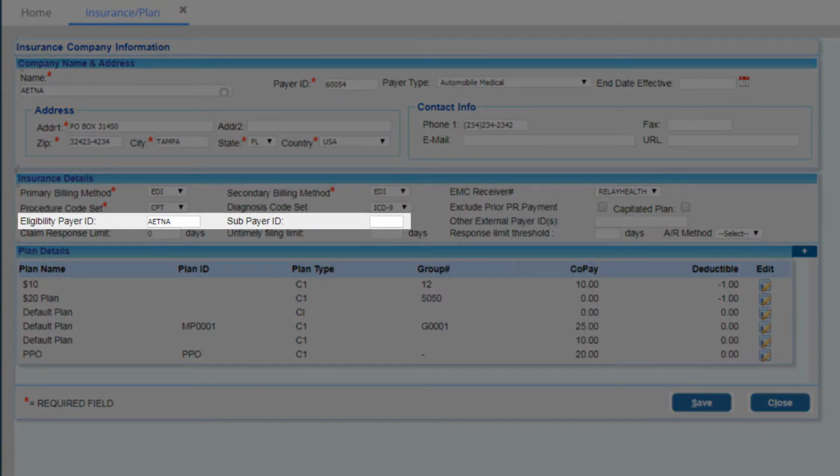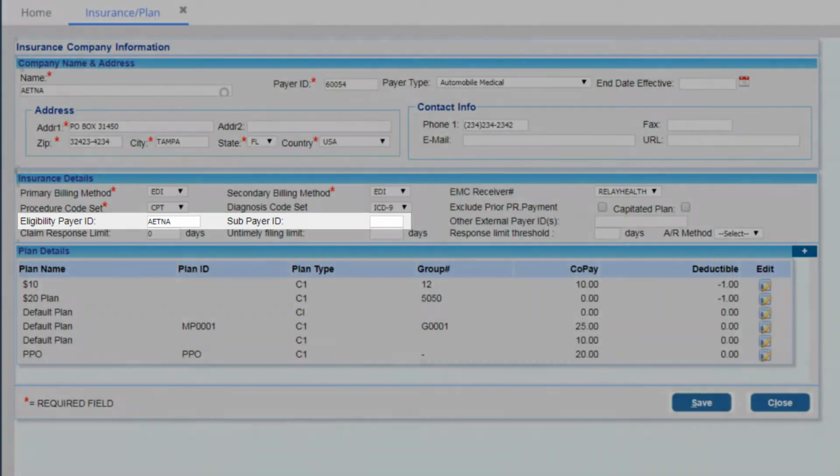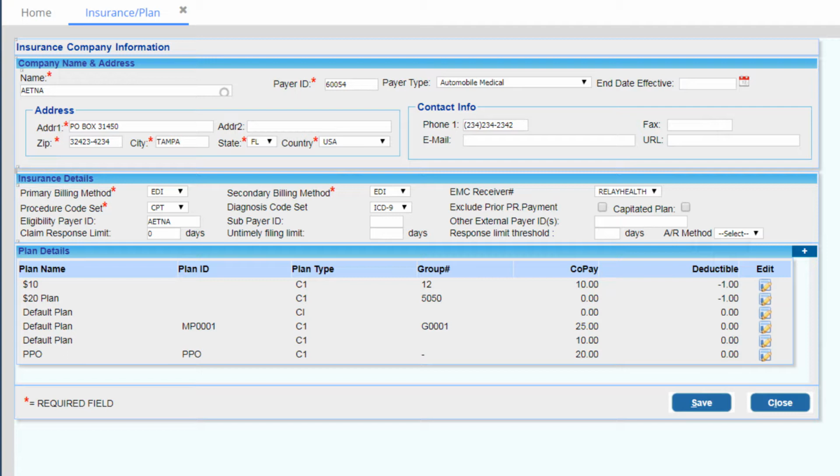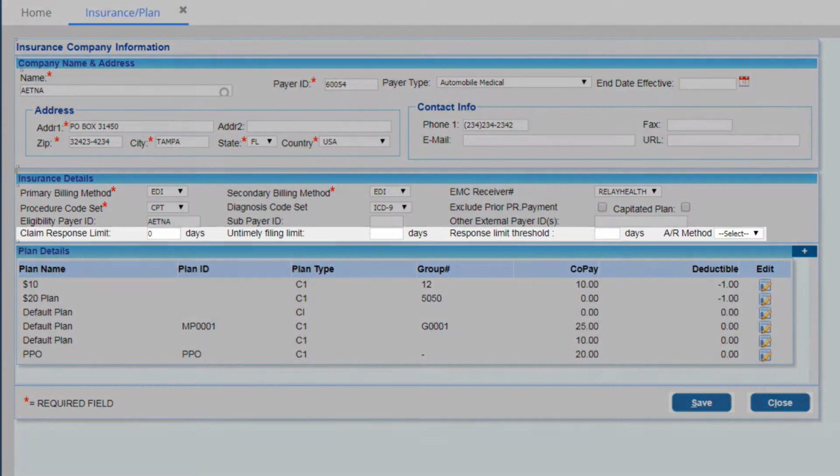Eligibility payer ID. The software provides you with connectivity to an external payer to do eligibility verifications for members enrolled in this insurance and sub-payer's ID to use the extension to additional payers. But for the most part, these two fields are not relevant.